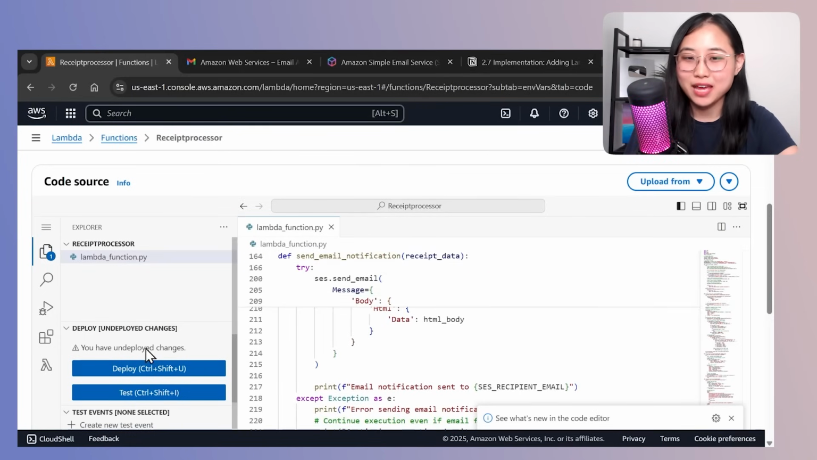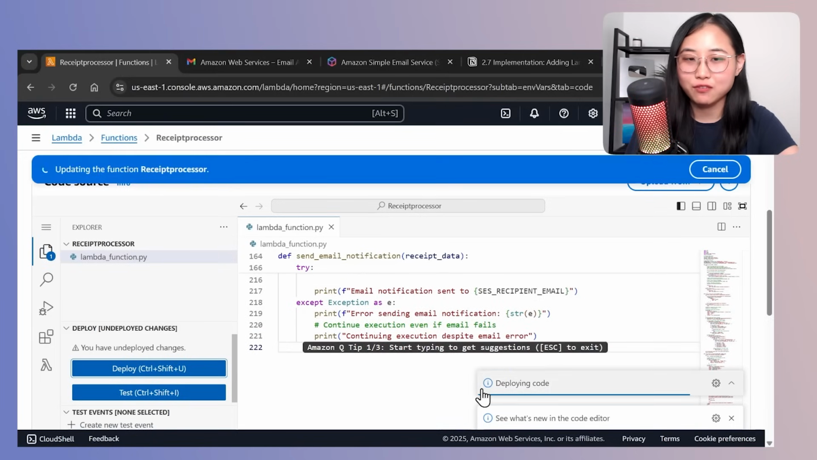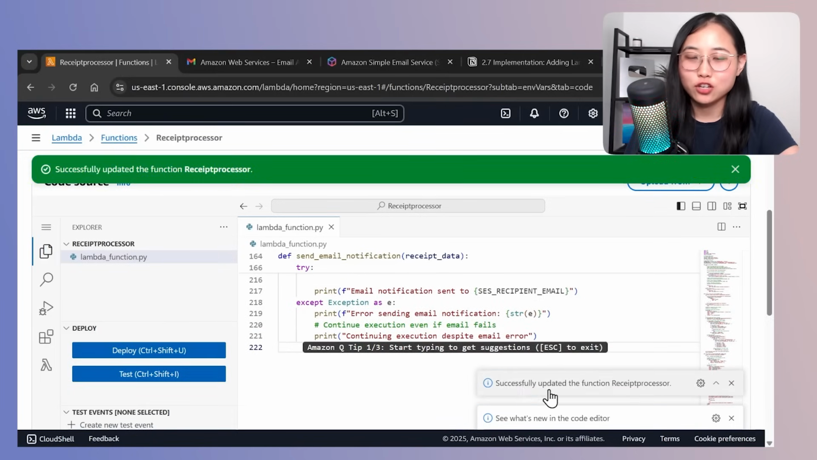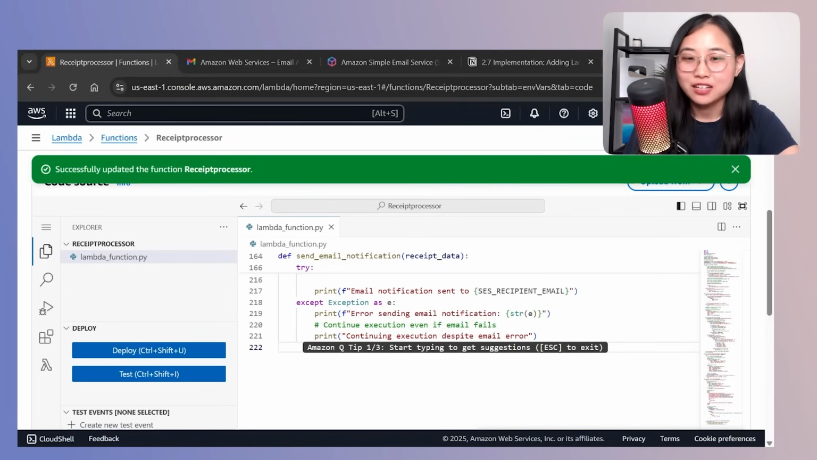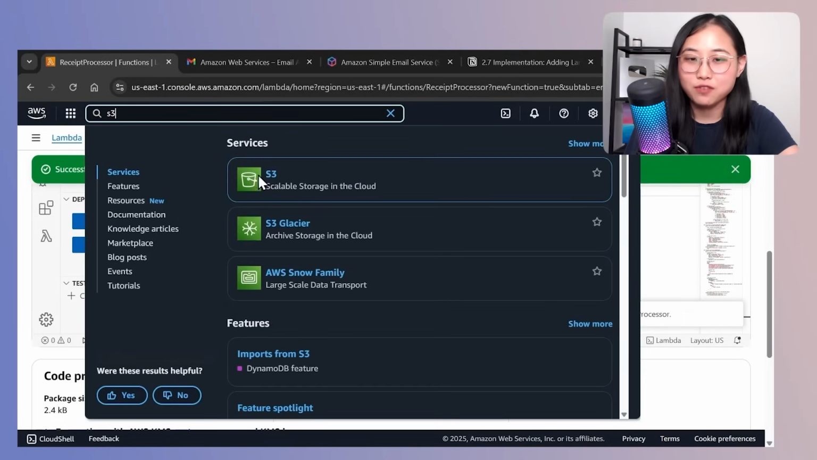Once you copy and paste all of that in, it's now time to deploy our Lambda function. Click the Deploy button, and this saves your code and makes it available for execution. You should see this confirmation message once deployment is complete. Alright, we're almost done with the project. The final step before we test our system is to set up an S3 event notification.